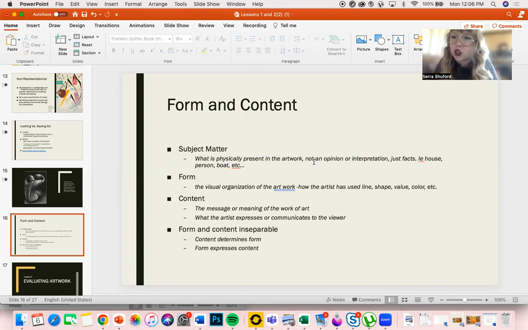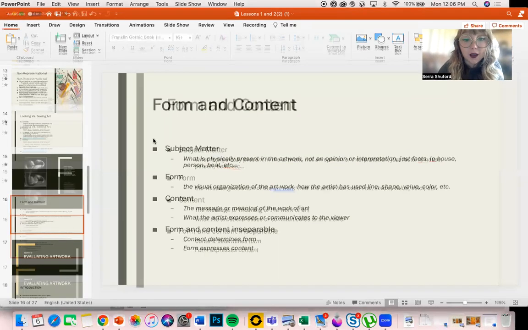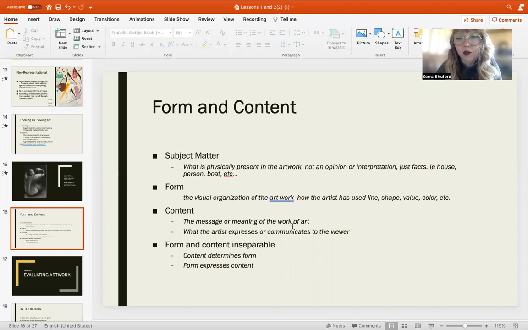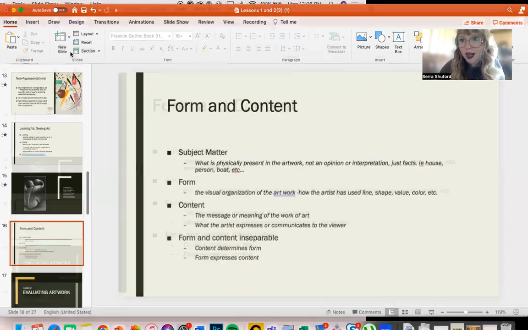And you can even get more descriptive and get more into the form to talk about what colors are used, what kind of line is used, things like that. But content is specifically the message or the meaning of the work of art. So if I were you, I would break this paragraph down into talking about first what it is that we visually see, what is the subject matter, and then be able to talk about the content by referencing the subject matter that you stated before. That's the best way to organize this paper.